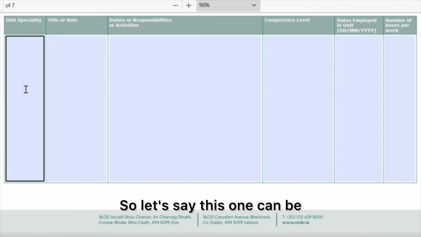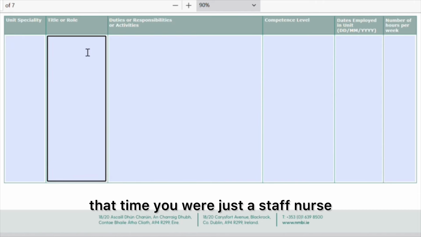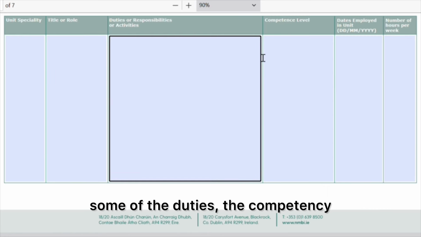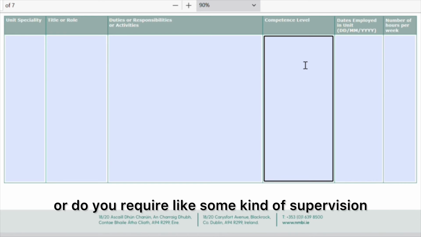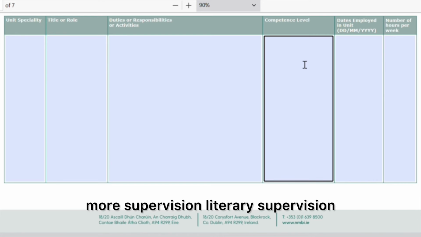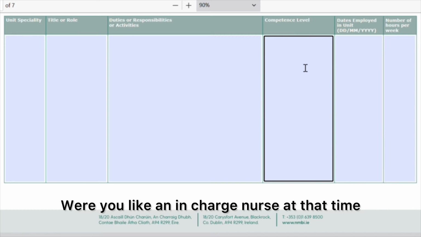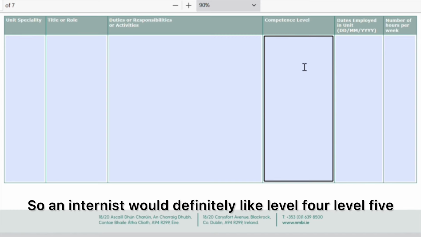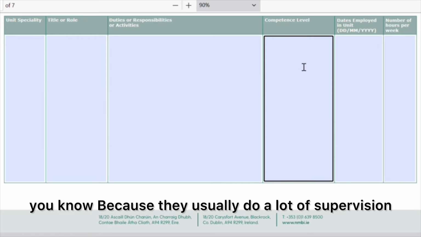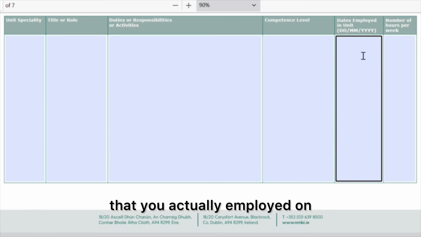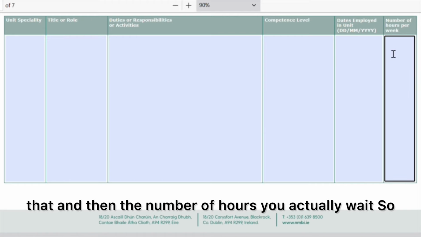So let's say this one is the admission ward, your role at that time maybe just a staff nurse, some of the duties, and the competency at that time. Was it level 1? Were you a novice, or did you require some kind of supervision, more or little supervision? Were you an in charge nurse at that time? An in charge nurse would definitely be level 4 or level 5, because they usually do a lot of supervision. Then the dates you were employed on that unit, from which date to which date, and the number of hours you actually worked. So that's how it's supposed to be.